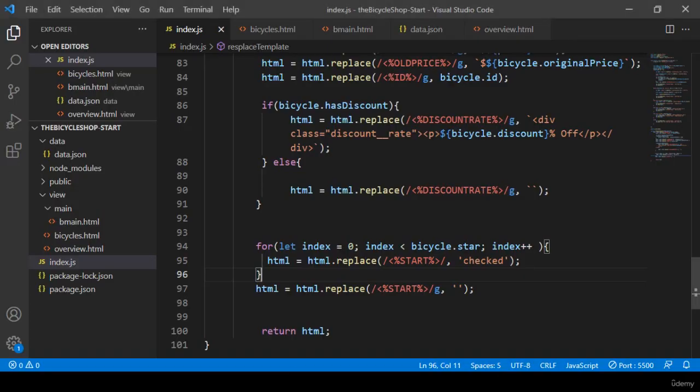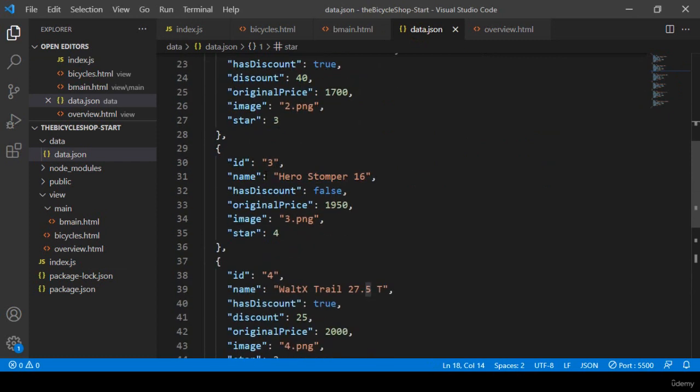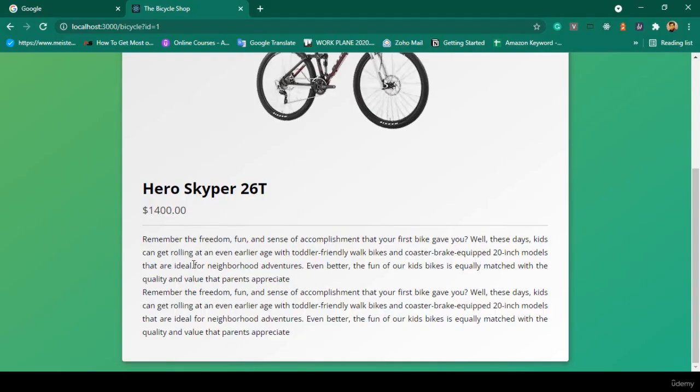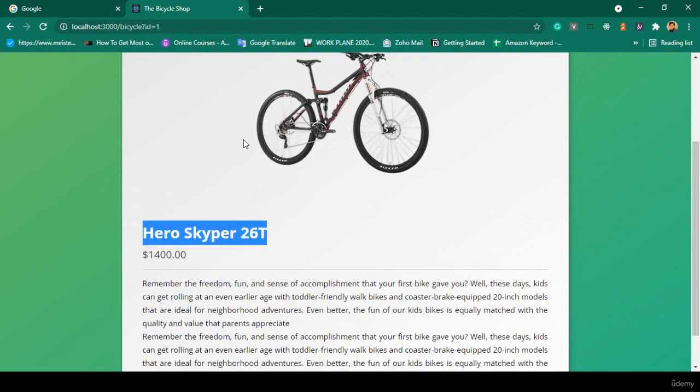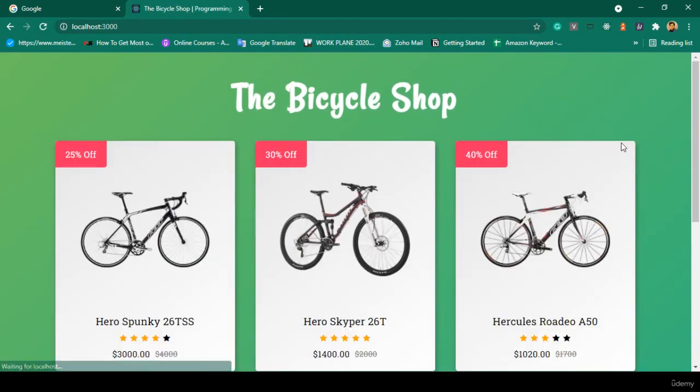Simply create another property as details or description, and in the description you can get all the description data. Then simply load this description data just like the name, images, or the price. Okay, perfect. Great. So here we successfully completed this project.